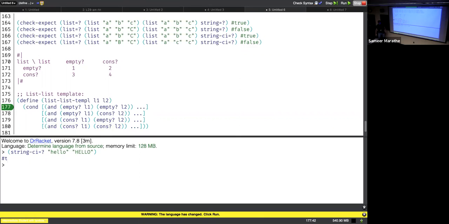Okay, what are the bodies of these cases? What about if I have 2 empty ones? Yep. I leave the ellipses, no data included, so we don't know what to do about it yet. What about this case? So first L2, and then the list template, and then rest of L2.